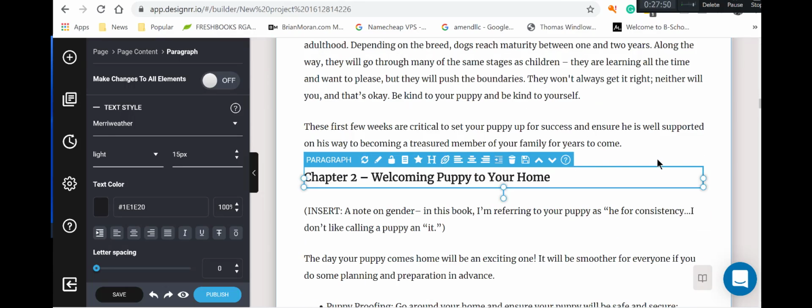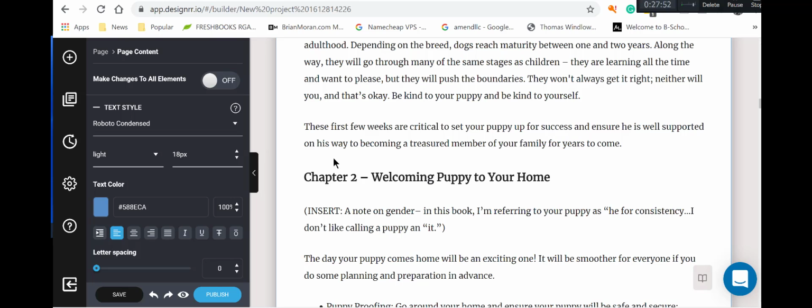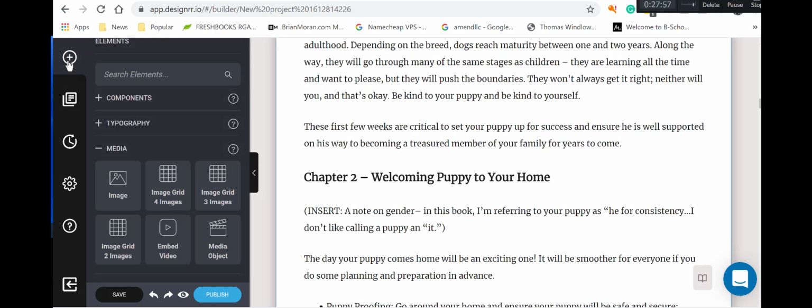Okay. It didn't go anywhere. So I don't know if you can add in like a spacer. A lot of times you can add in a spacer. Let's look over here to see if that's maybe one of the elements.